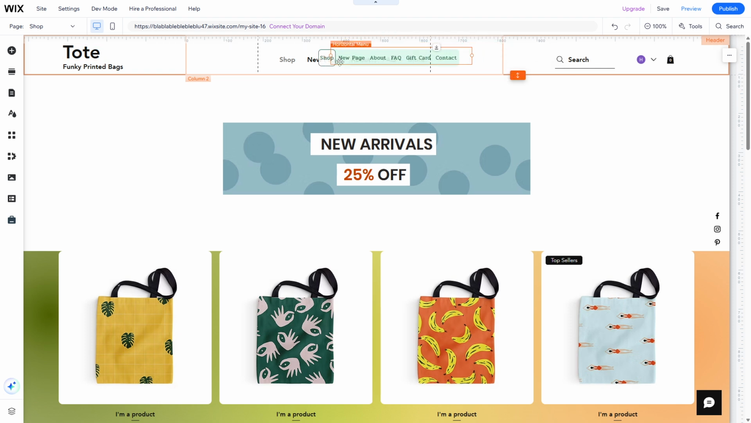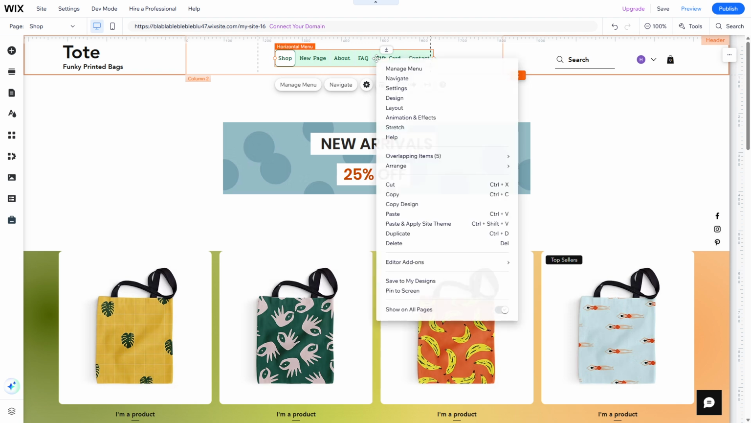Now, to enhance the functionality of your menu and ensure it remains accessible as users scroll through your content, we're going to pin it to the screen. To do this, right-click on the menu element you've just added. A menu will appear with several options. Here, you'll want to select Pin to Screen. This action effectively locks the menu in place, maintaining its presence on the viewer's screens, no matter where they are on your page.